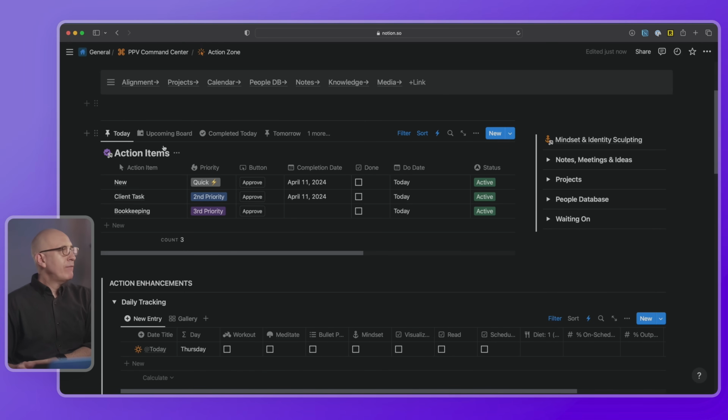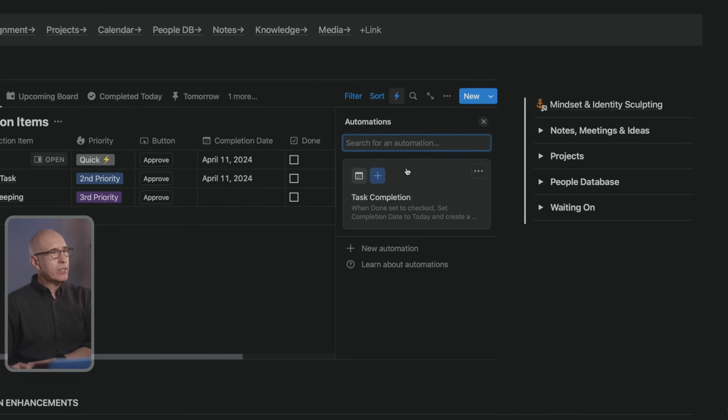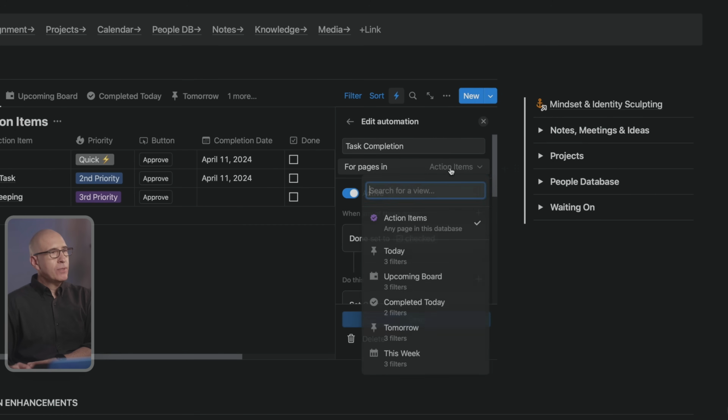Now note that we have multiple views here of this database, and even one more here. So these are all the views of this database. You can switch to different views. In the automation trigger, you can set either all actions in the entire database or any of the filtered views. Each of these are these filtered views across here.